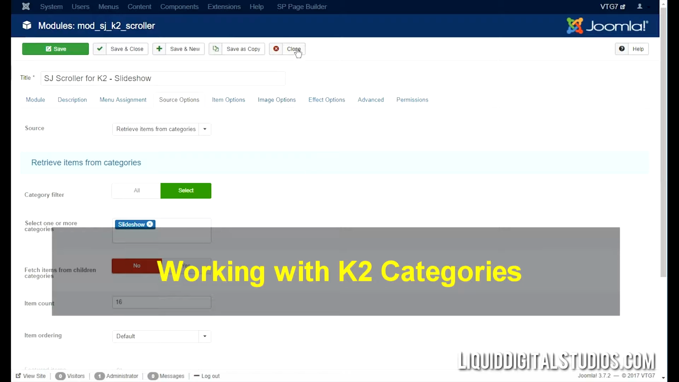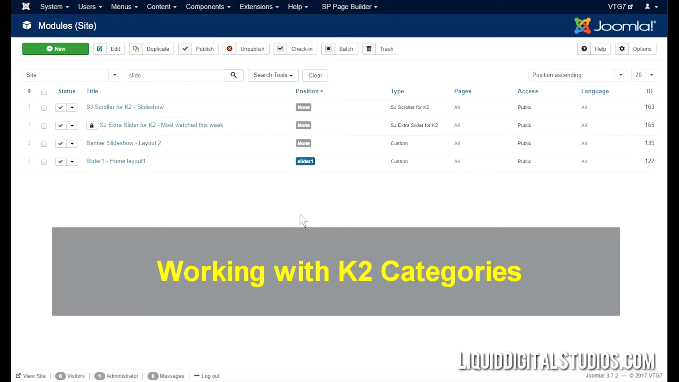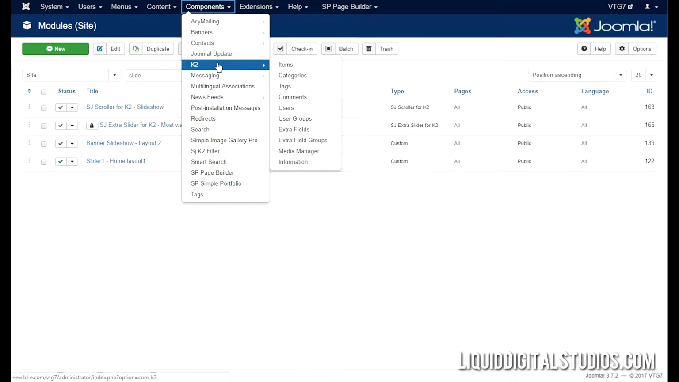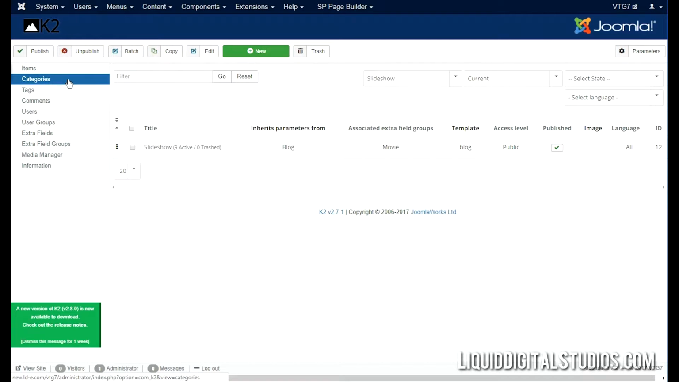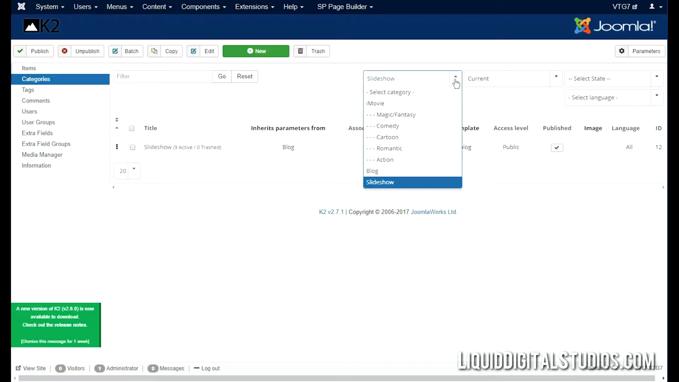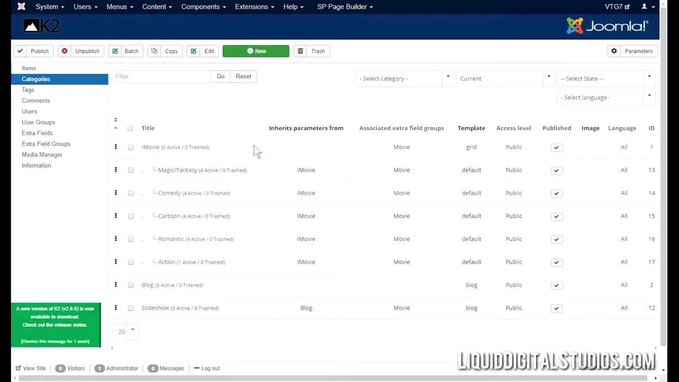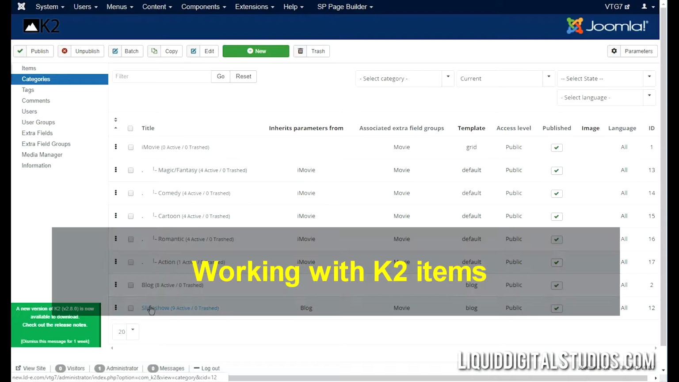So what does that mean? Well, let's close this and let's go to components, K2, categories, and you have many different categories that are available here. The category that we're looking at is one called slideshow. So here are the different categories that are currently set up in this template. Slideshow is the only one that affects the images in the slideshow on the home page.